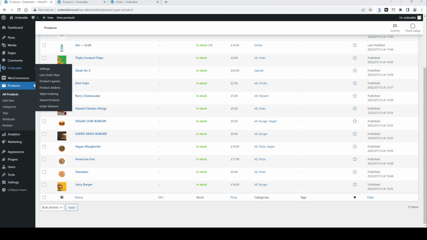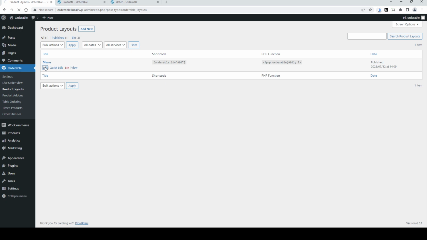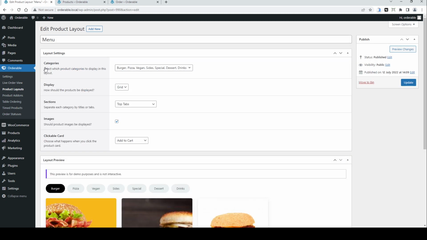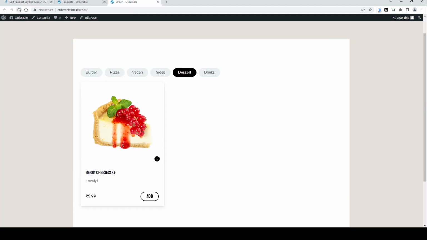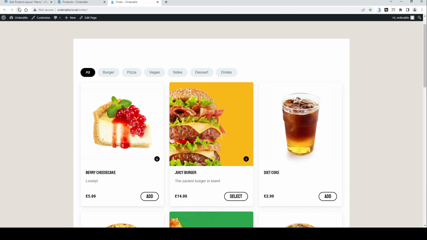Then we need to come back to the product layout and edit our menu. And from the categories, tick all and update. So now when we refresh our page, we'll have the all category tab. This is a good idea if you want to separate the menu items into lunch items, starters, mains, desserts, drinks, sides. So it's grouping together the certain food items that go together.